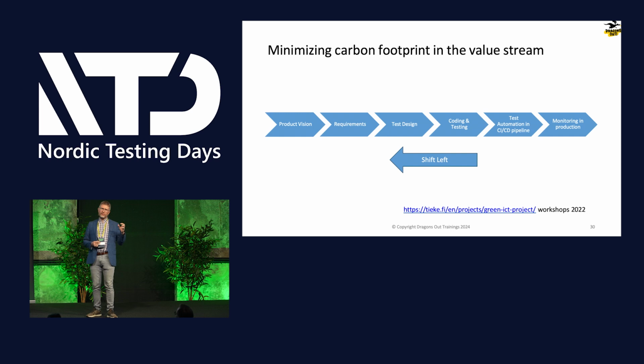What we did was look at the value stream of a typical software creation, like you can see there. Then we brainstormed how we can affect quality and testing from a sustainable point of view as early as we can in each of those steps. So here I will explain what we came up with.